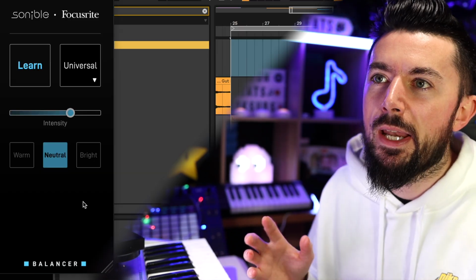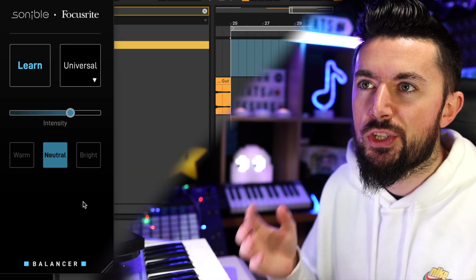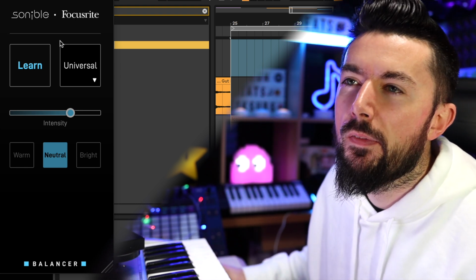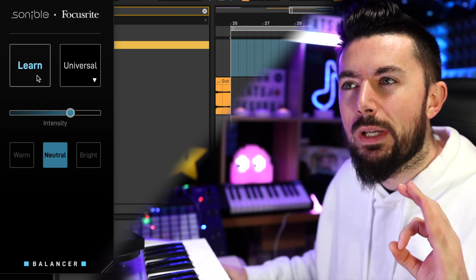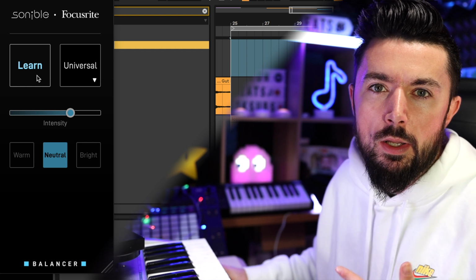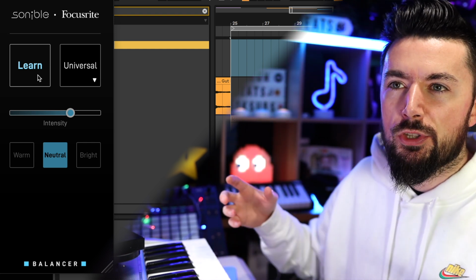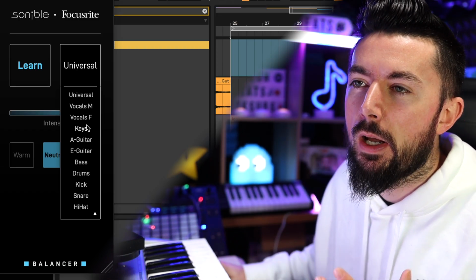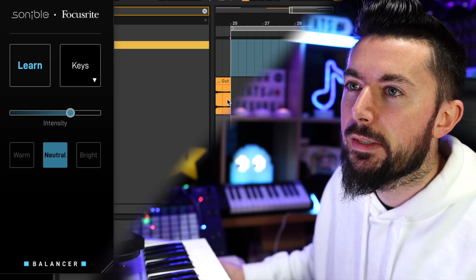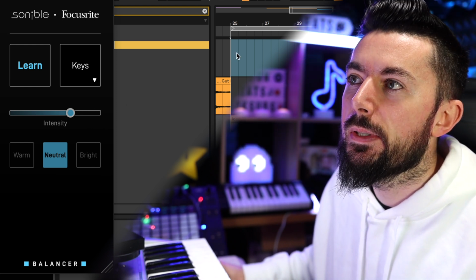So next up we have Balancer, and this is like a collaboration between Sonible and Focusrite. You've got the Learn button here, which will listen to whatever audio or MIDI you've got playing at the time, and then it will learn what it sounds like and how to make it warmer or brighter. You can even click here, say if you've got a piano like me, I'd click keys and we'll just let the AI do its thing.